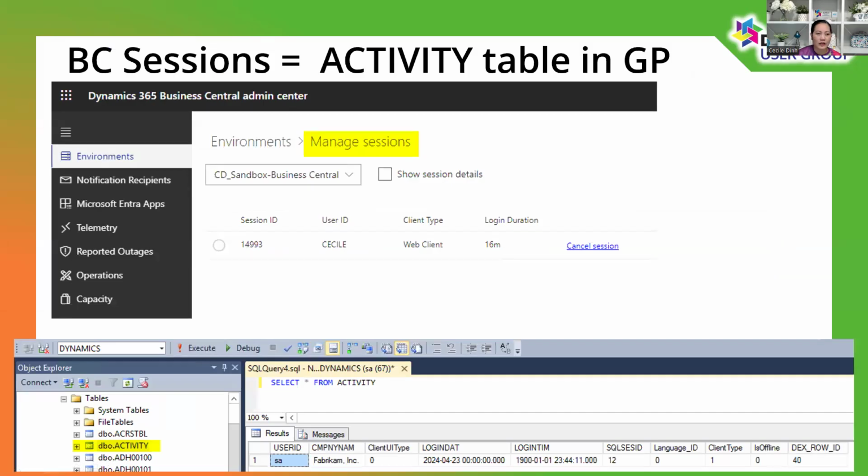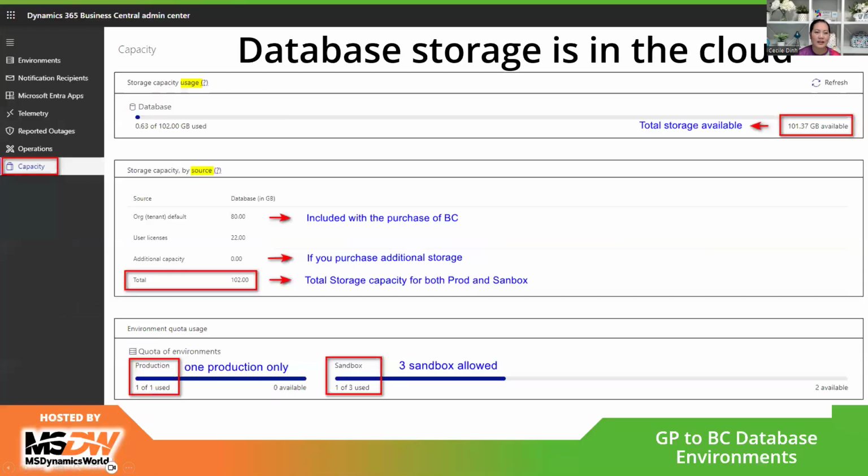Okay, so in the environments, you will see a manage sessions. This is, in Dynamics GP, called the activity table under the Dynamics database. So if you look at select asterisk from activity, you will see all the users that are logged in to Dynamics GP. But in Business Central, you have your manage sessions.